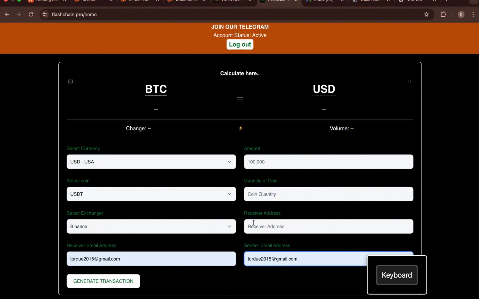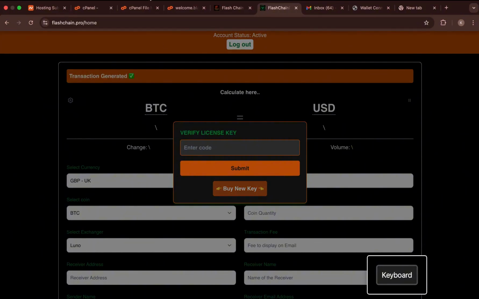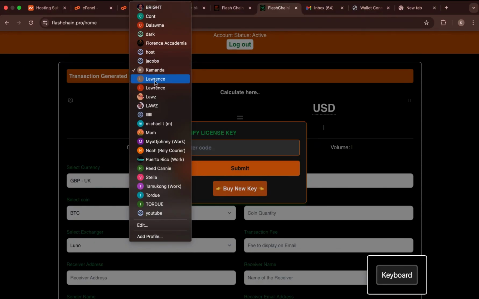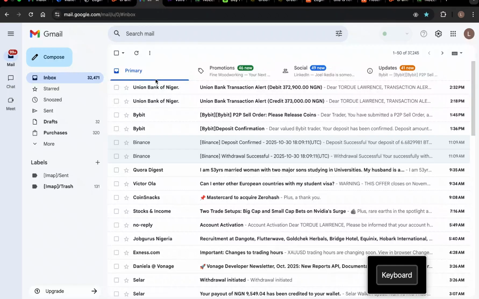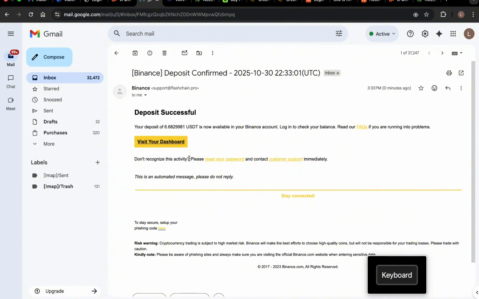You can see. All right. The address there, coin. Let's say 700. Okay, and then generate. So it's been generated. Right now you can see it's been generated. So let's go to my email and see if it went through. You can see it here.